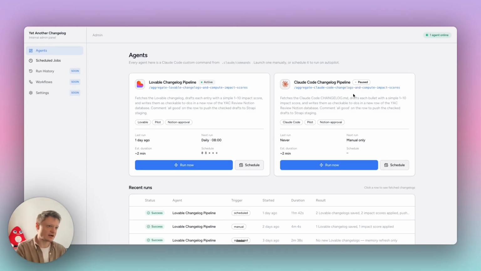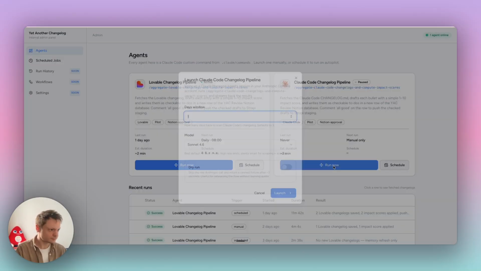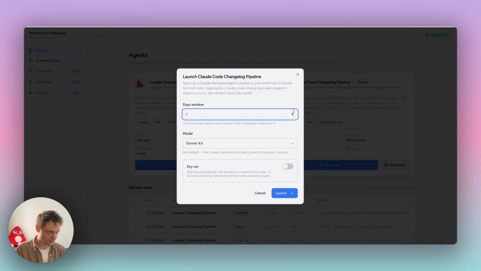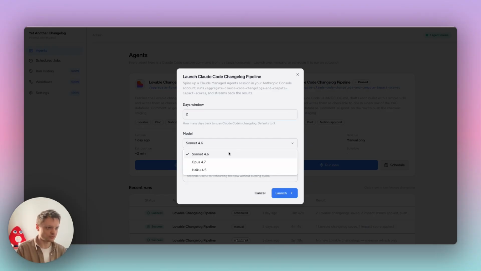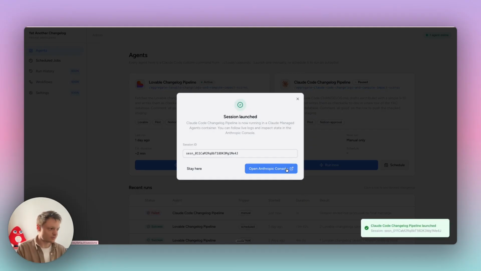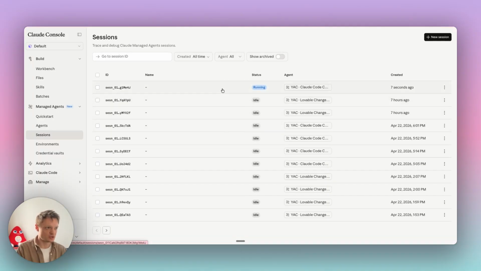And so here I have implemented it for only two agents for now, Claude Code and Lovable, and I'm going to show you how it works right now. Okay, so I'm going to run the Claude Code one. I'm going to select a 2-day window, so it's going to fetch the changelogs from the last 2 days. I can choose the model, so here I'm going to stick with Sonnet 4.6, and I'm going to launch it. Once I launch it, it's going to spin up a Claude session inside Anthropic, and I'm going to explain to you how it works.